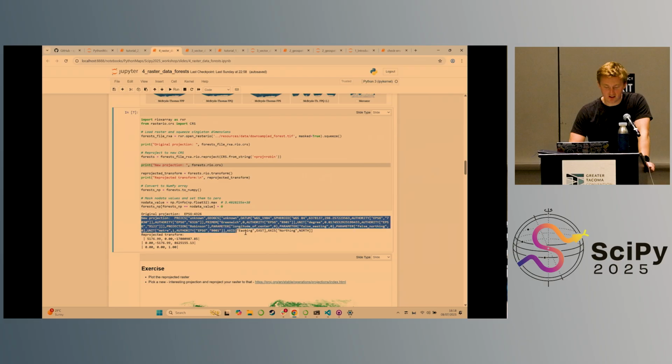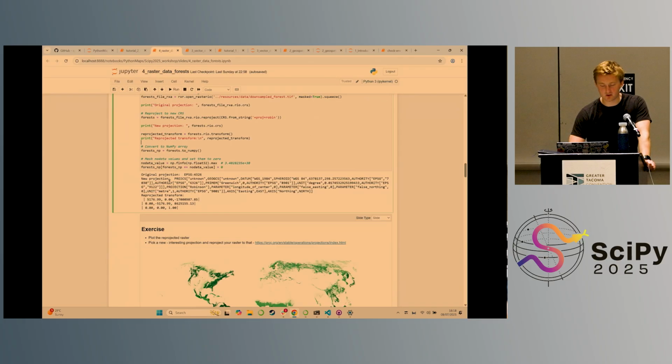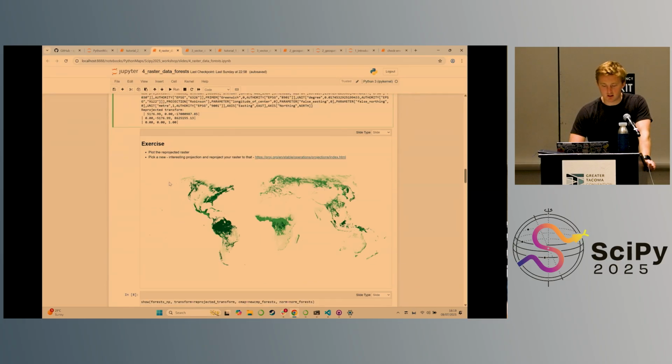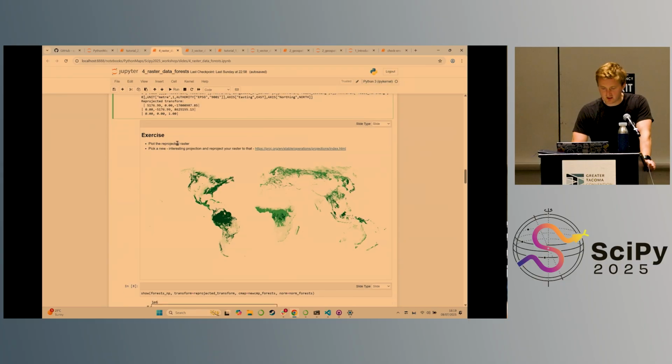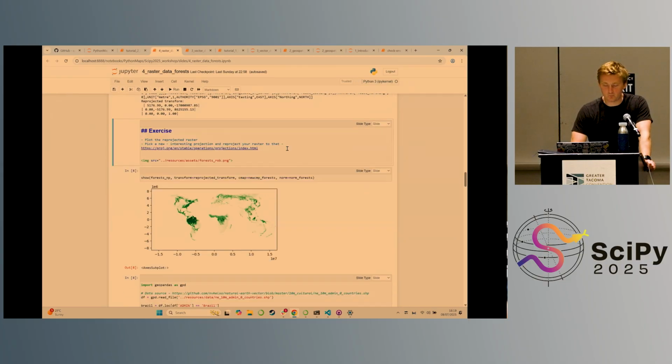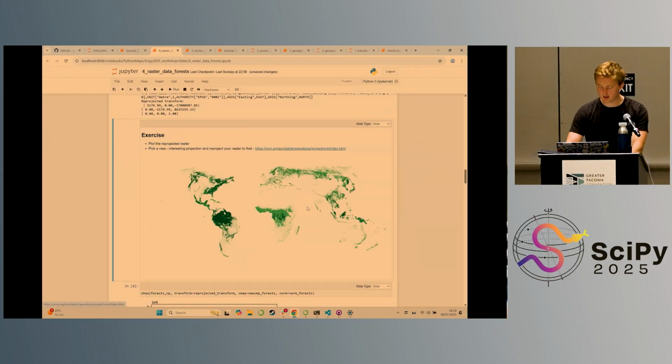We then print the new projection, which is this. We then do the transform, so we transform our original raster into our new reprojected raster, and then we just convert some data. So that's what we're doing here. I didn't actually think I'd put an exercise here, but we have. So for now, would you mind going and working on this exercise?